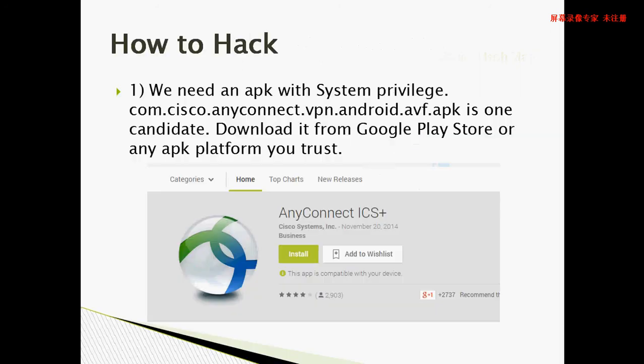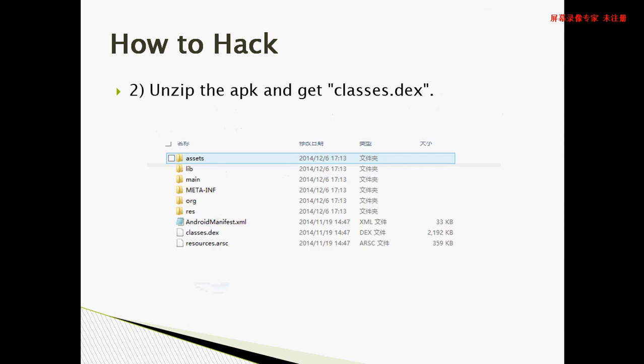To demonstrate this exploit, we've used the Cisco AnyConnect application. The main reason for using this application was that it has all the system privileges, and so what we did first is we tried getting the APK of the Cisco AnyConnect application.